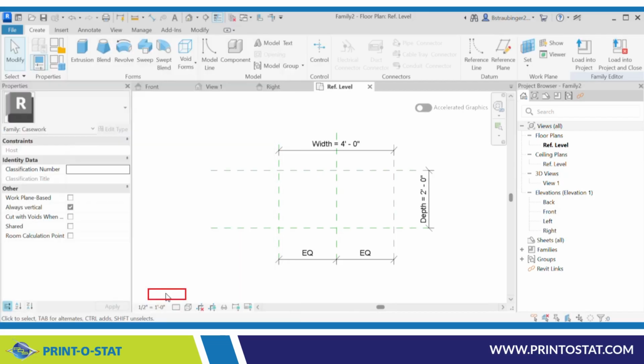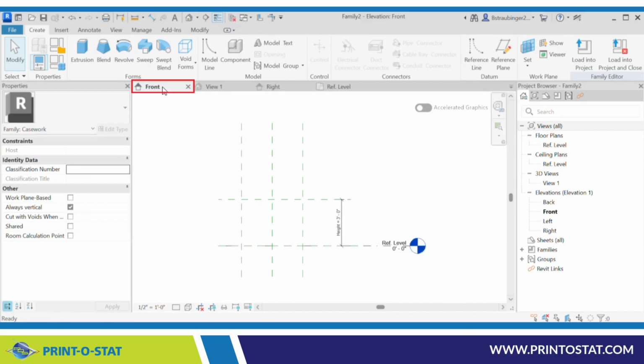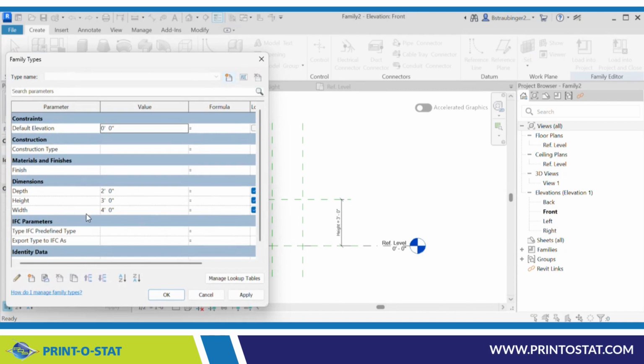Now, if I hit OK here, go to the front elevation. You can see those reference planes are there, but there's also a couple for the horizontal, for vertical. There's the height. Again, that would be in the family types dialog box. And I can make sure that that flexes. Hit apply. It's a beautiful thing.